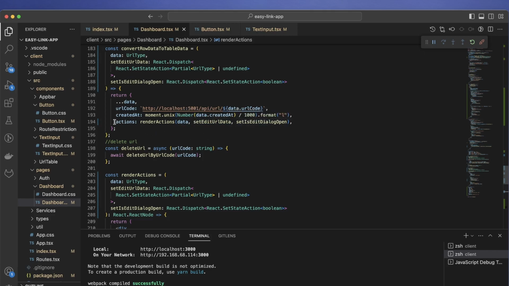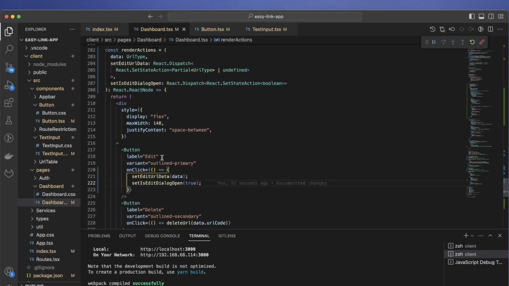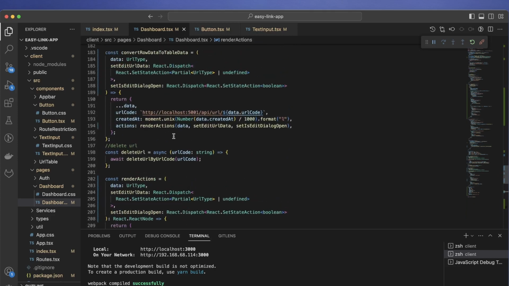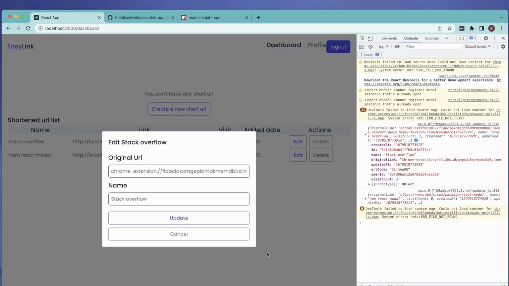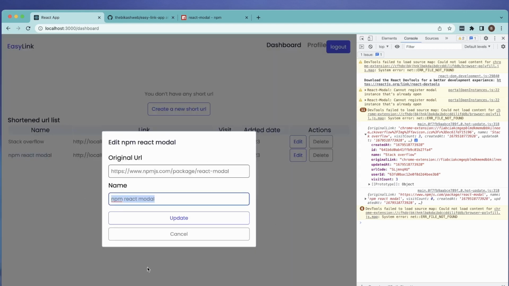However, we have two actions, so I think this is better this way. And anyway, if we want to refactor, I think we can save some space there, but for now this is good. Let's try. So when I click edit, you can see that we have this one, and this is Stack Overflow. However, if I cancel here like this, and if I want to click this one here, then you can see this is the one.